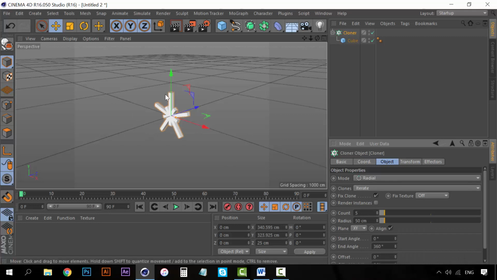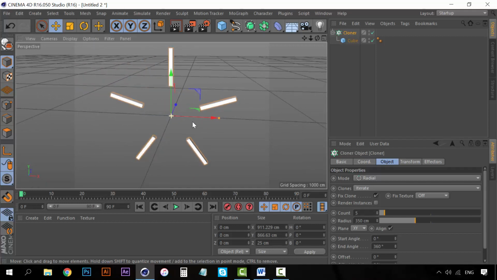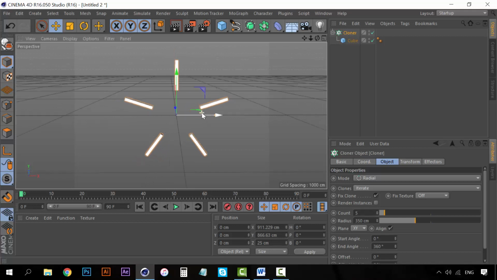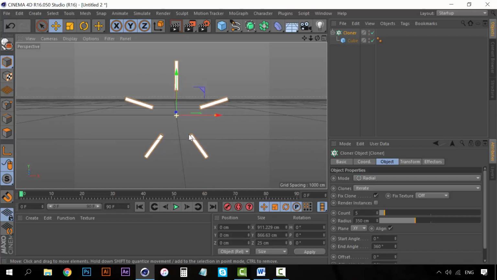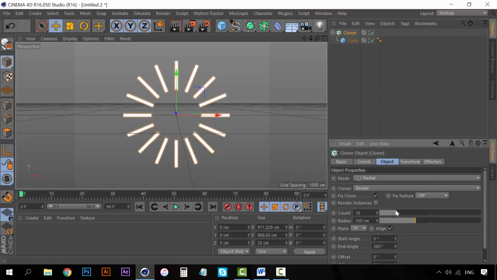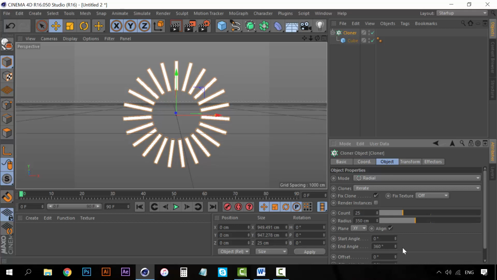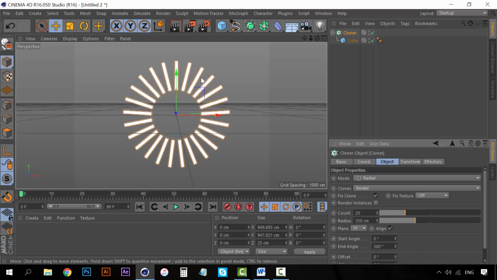It's going to look a little weird right now. Just change the radius. Right now it is on 50. Let's turn it up a little. Could be 350. And now let's change the camera by pressing 3 and rotating our camera a bit so that we are looking at the front of the cloner. All right, like this. Now let's change the count. Let's add some more of these. Could be 25 count, and now we have 25 of these little sticks.